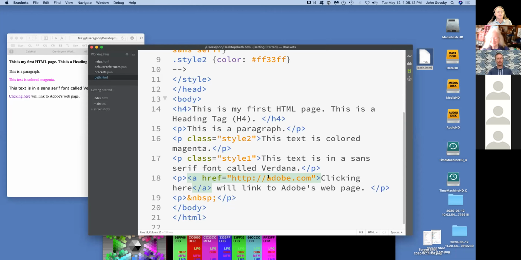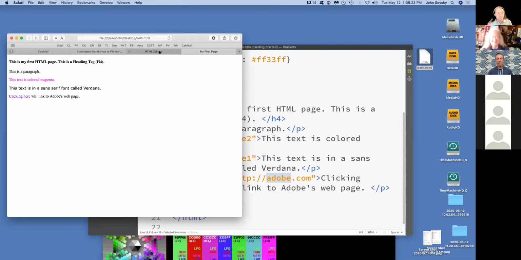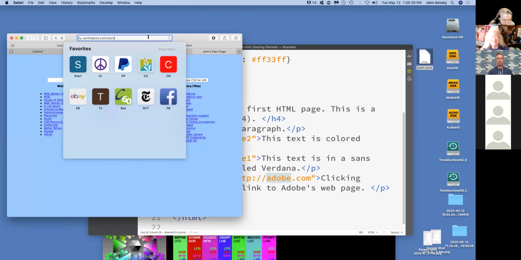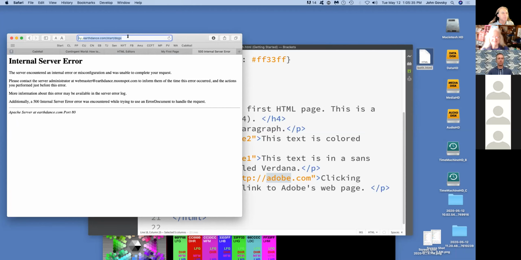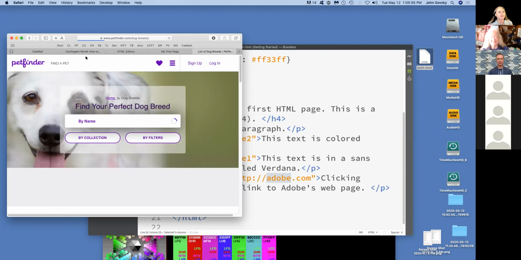So you can probably guess that apple.com is Apple's address. Now, if you didn't know the address you wanted, you could literally just do a little search on, I don't know, dogs. Oops, I didn't delete what was there before. Let's say I wanted to link to a certain web page like a list of dog breeds. You would go to that page, and then you can copy the URL from the browser window up here. So I'm on petfinder.com.